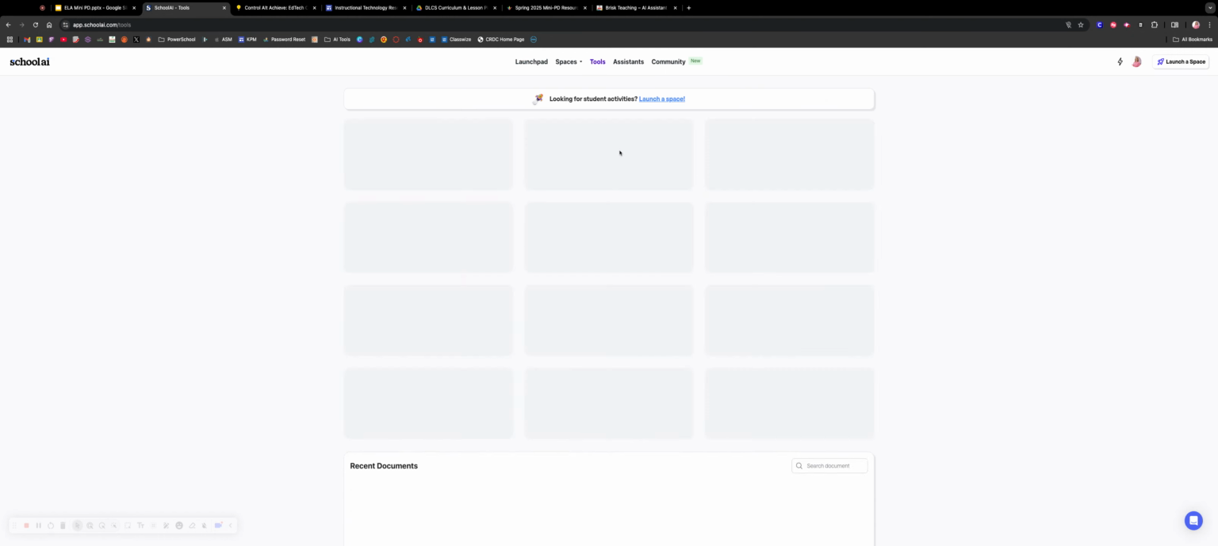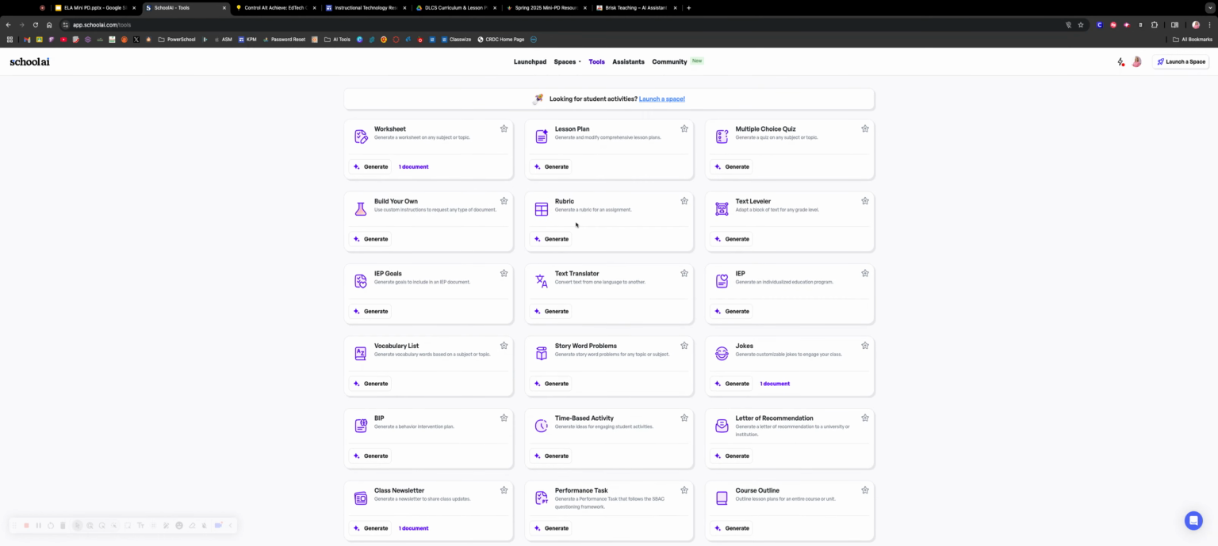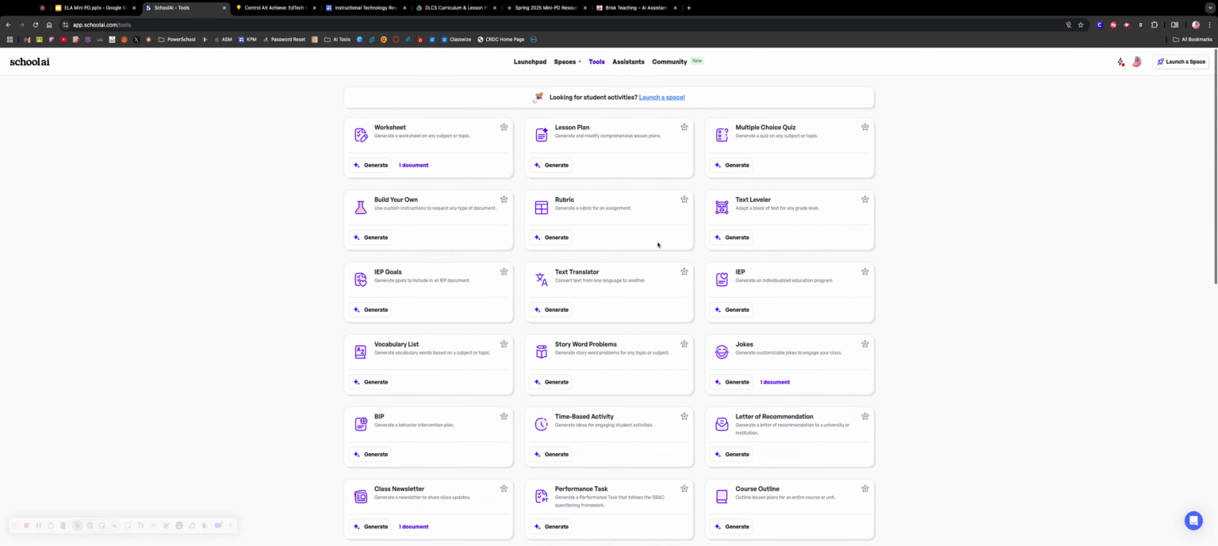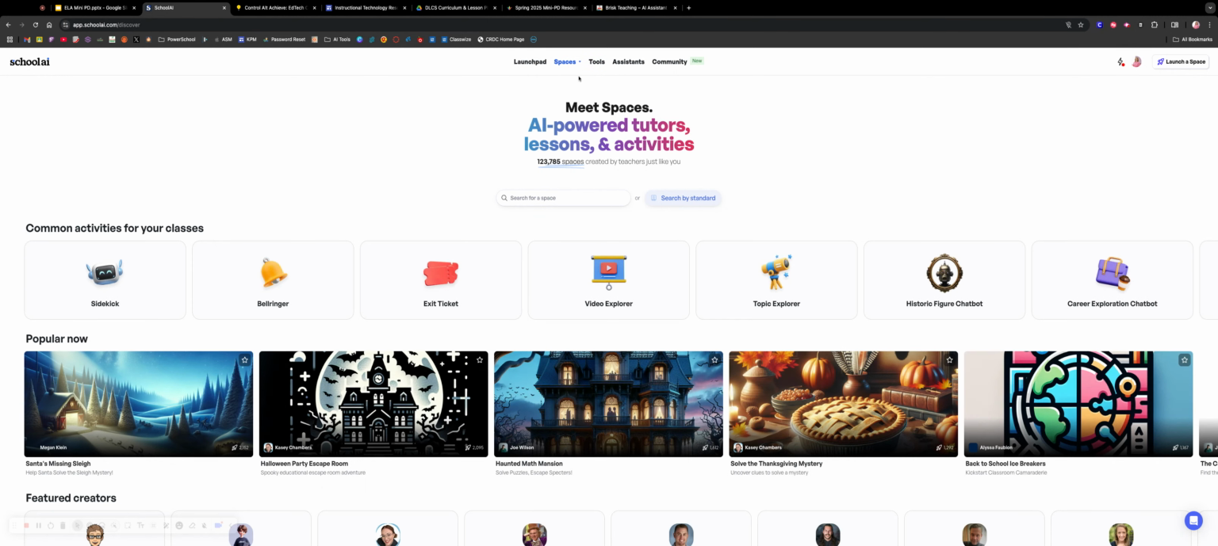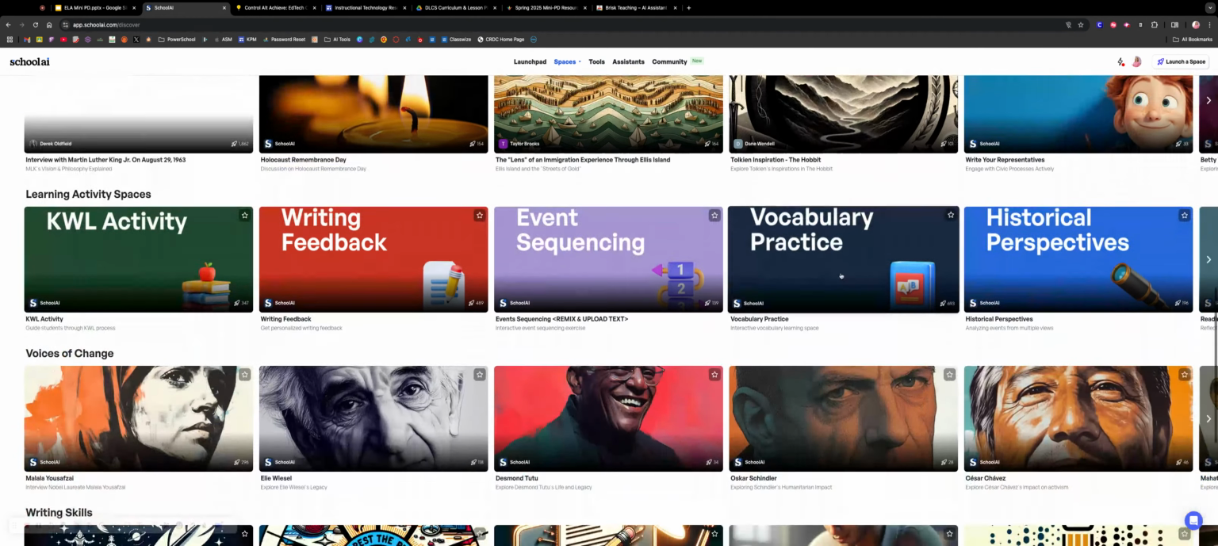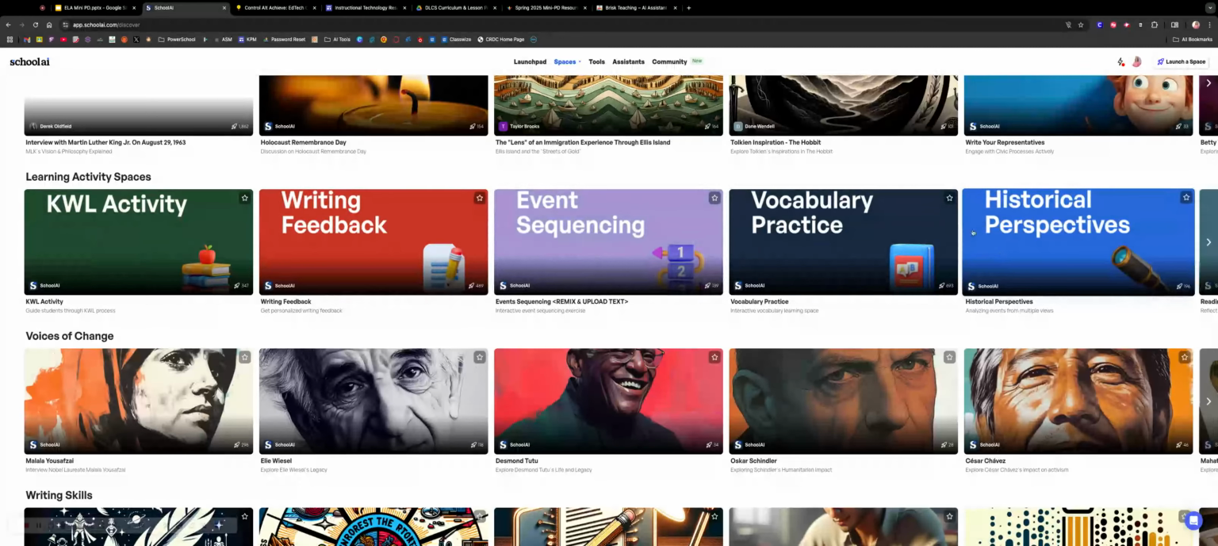So, School AI has all the tools. It has all the things, the worksheets, the rubric, the text translator, the syllabus, all of those things that Magic School does. But this Spaces tool right here is going to be the game changer. Spaces are going to allow you to put your students into a space where they basically have their own teacher working with them. They have different types of activities and things like that. I kind of went down here yesterday and I did this. So let's do vocabulary practice.